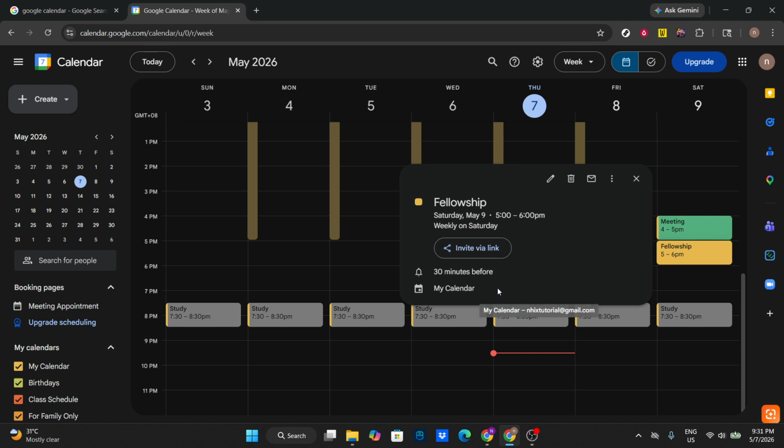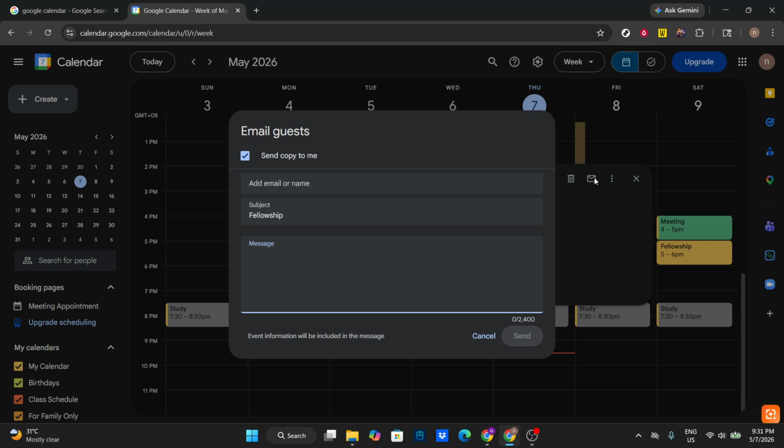Look for the mail or envelope icon, often labeled Email Guests. If you don't see it, make sure you clicked a calendar event and not a task or reminder, since only events support emailing like this. Click the mail icon to open the email window.